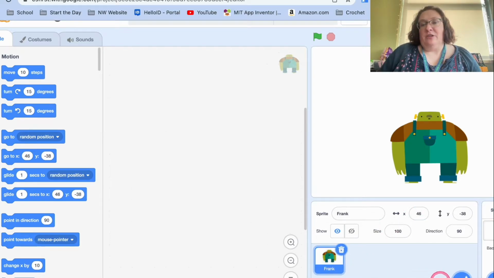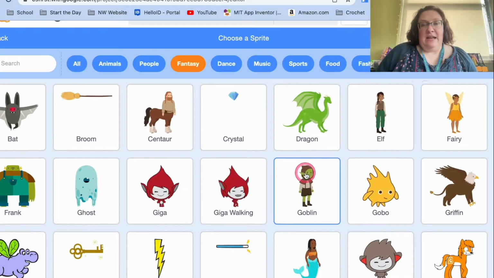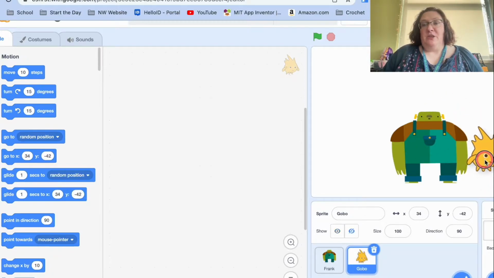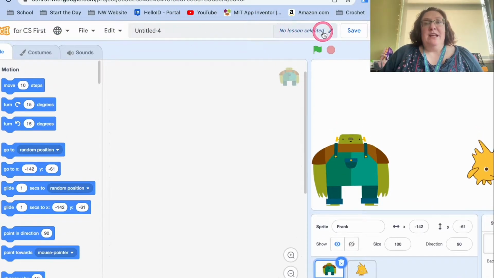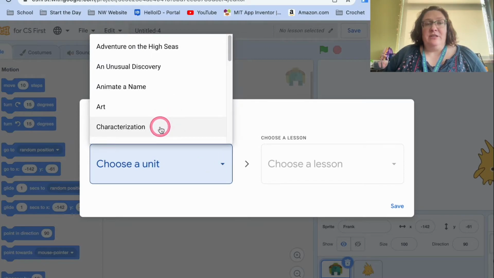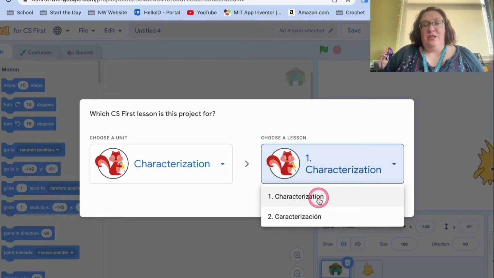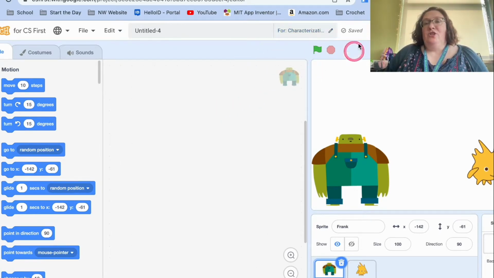So he's my first character and I need at least 2. So I'm going to go ahead and pick another one. And I think I'm going to pick Gobo here because, again, super cute. So my main character is going to be Frank. So up at the top of my window, it says, oh, no lesson selected. Yours will probably already say characterization. I'm going to go in here and select characterization and save. So now I know which changes you've made may not be saved. Okay. So that it knows which assignment I'm doing that for.